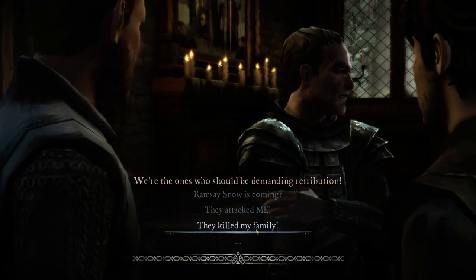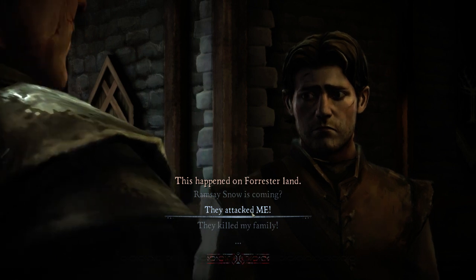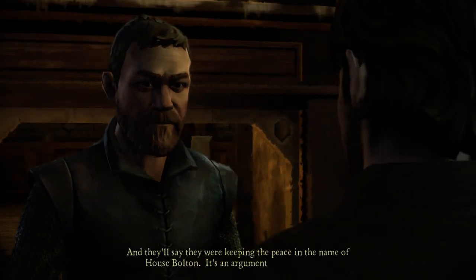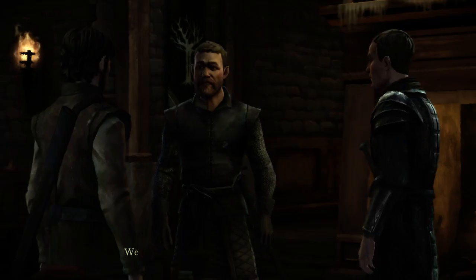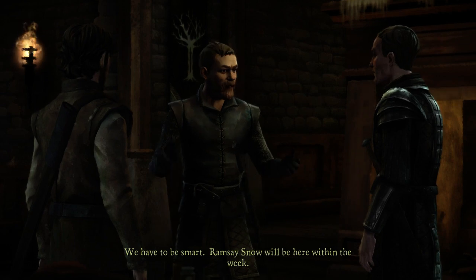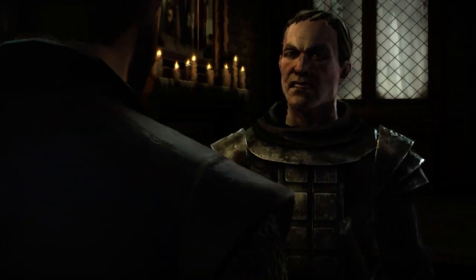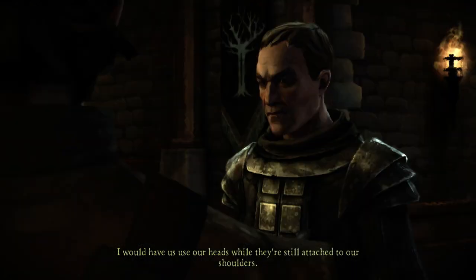We're the ones that should be demanding retribution. This happened on Forrester land. They attacked me! And they'll say they were keeping the peace in the name of House Bolton. It's an argument you cannot win. We have to be smart. Ramsay Snow will be here within the week. And what would you have us do? Nothing. I would have us use our heads, while they're still attached to our shoulders.